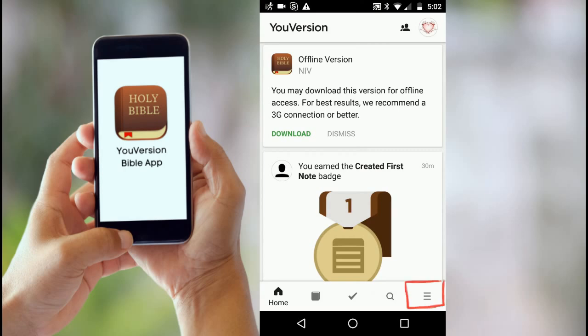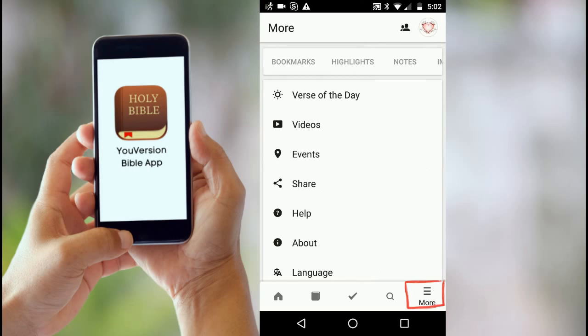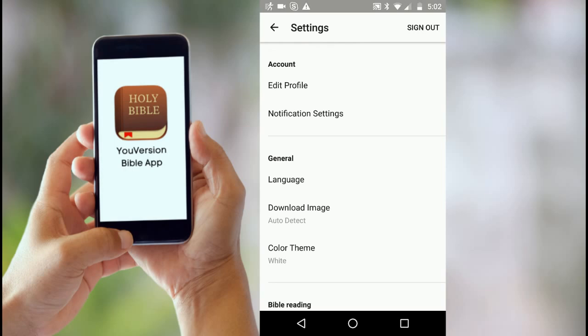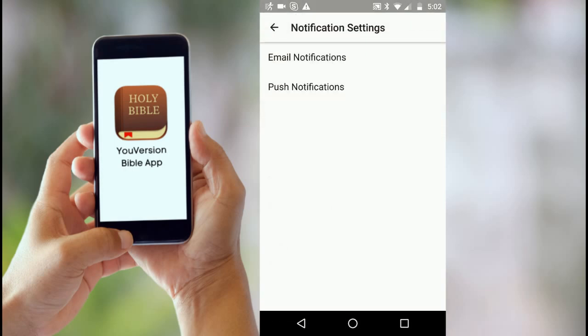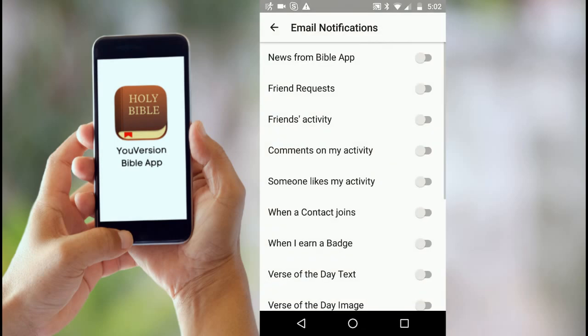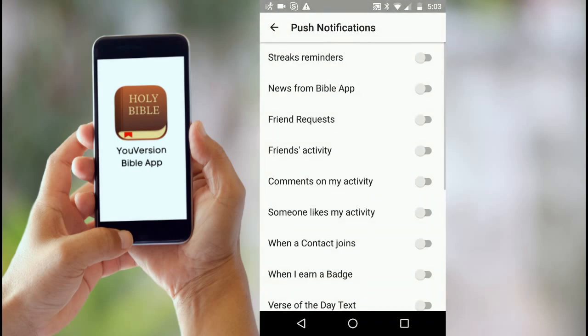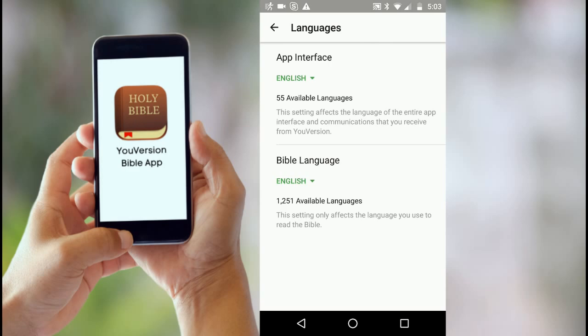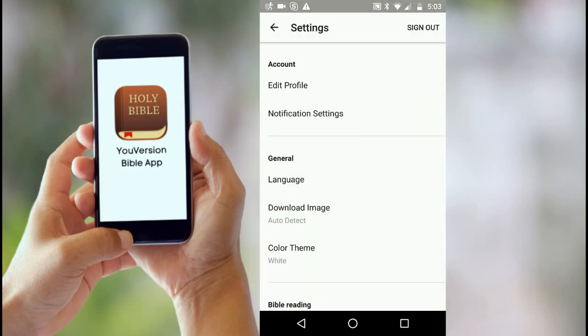Down at the bottom right, you see those three horizontal lines. That's the More or the menu. Scroll down and go to Settings. Under your profile, you can reset your password. Notification settings, I turned them all off. I don't like being bugged, so I turn all the notifications off. And language, I'm using English, but you can change it. If you want to use Spanish, you would change it there.